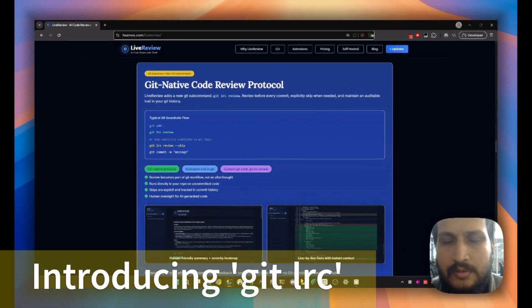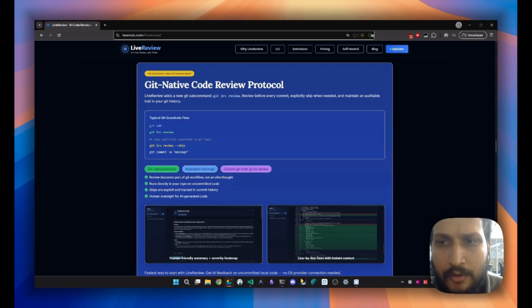Hi there. In this overview, I'm going to show you a Git-native code review protocol, which is a new part of our AI code review tool, LiveReview. I'll try to explain why this was built, how to use it, and what benefits you may get out of using it.